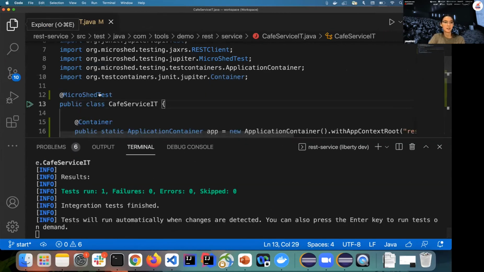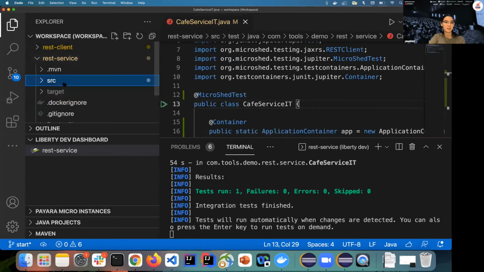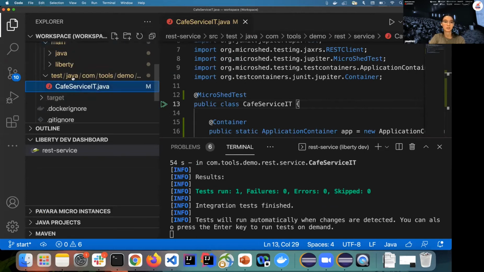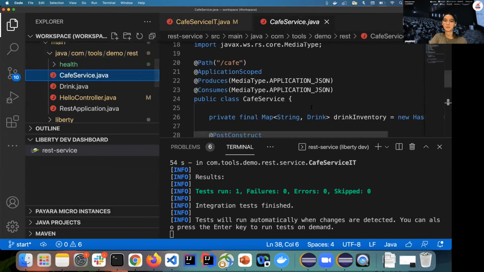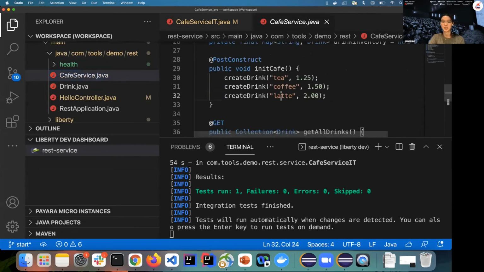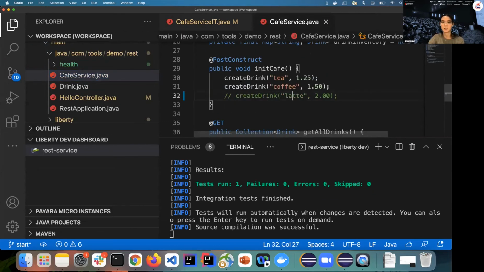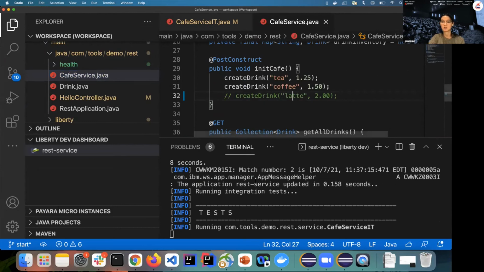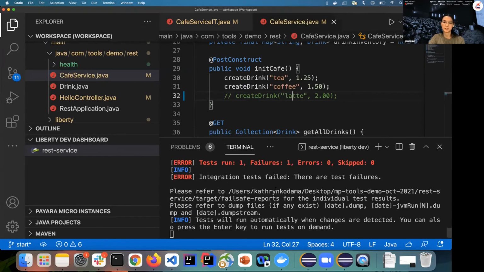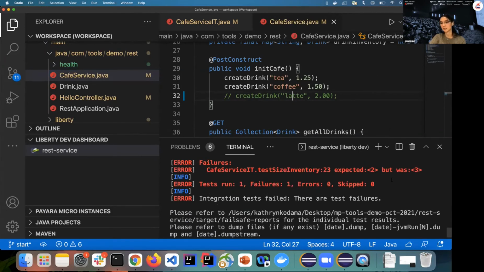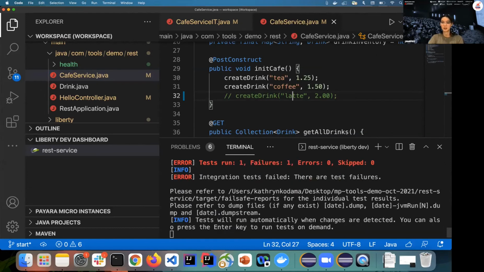So let's say I go back into my cafe service class here, and I just remove one of our drinks, right? On save, we can see our test starting to run. And then we can see our test failed because it expected 2, but was 3.